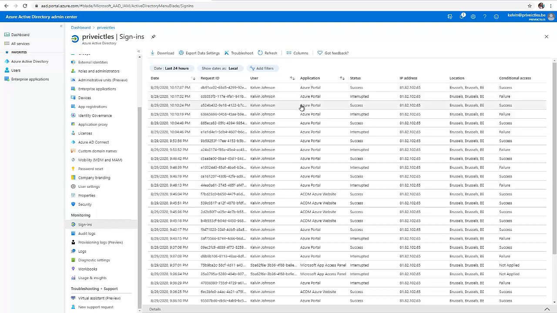I've signed in to a device and the location is showing as Brussels, because I live in Belgium. I don't actually live in Brussels, but probably the location is Brussels because the data center of Microsoft is in Brussels. So it's showing me Brussels.